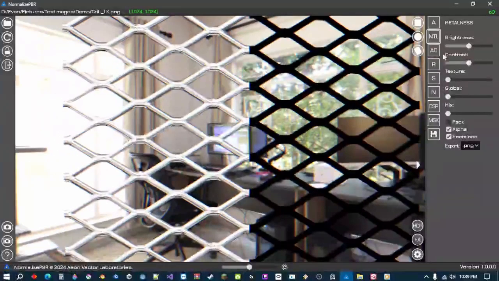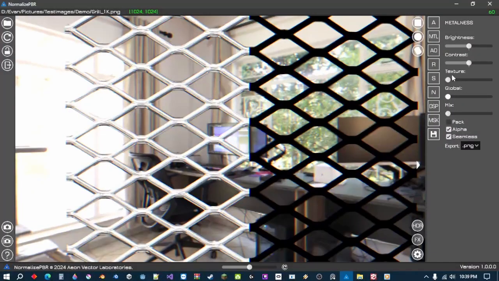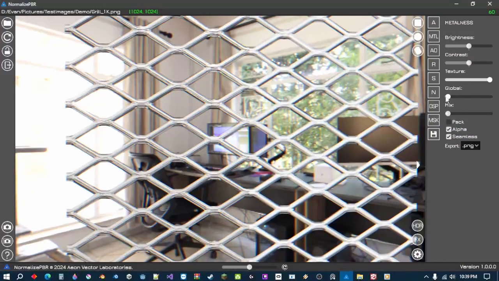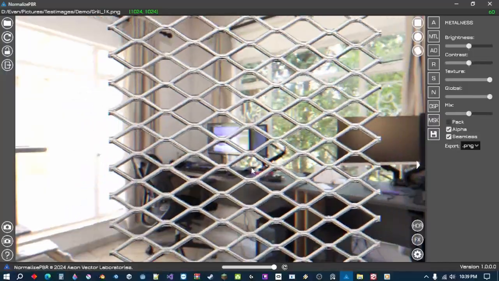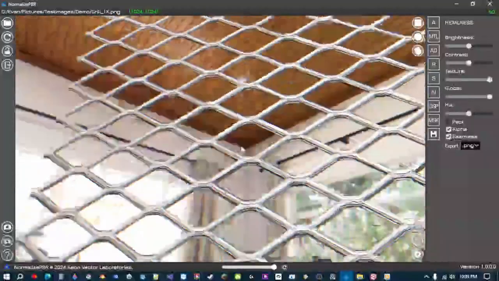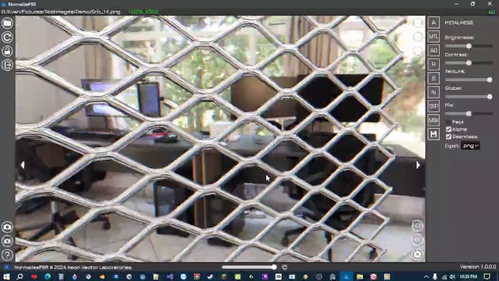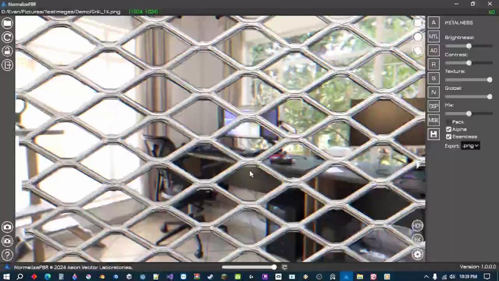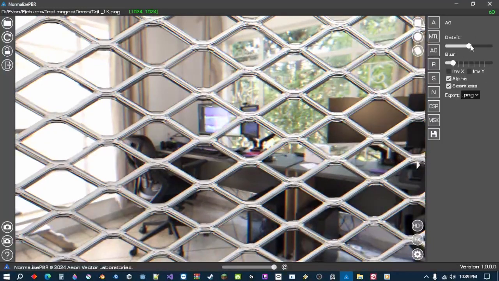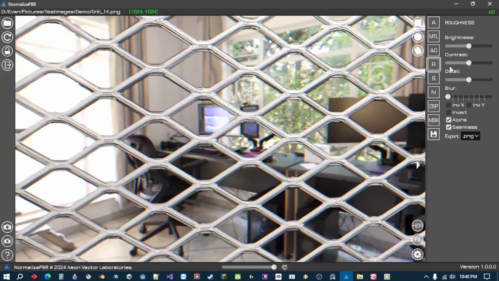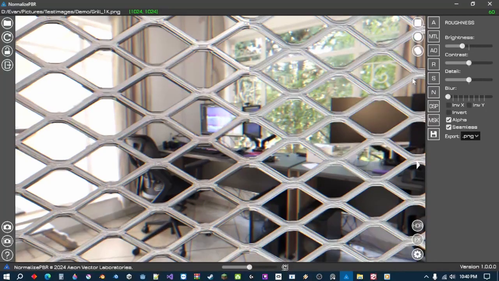So metal, we're going to turn this all the way up with the texture. A little bit of global, a little bit of mix. And we'll move this all the way and try to move our mouse around and get a better view of the metallic reflections. Next we'll go to the AO, blur it a little bit. Go to roughness. Now metal's shiny, so we're going to use a darker color.